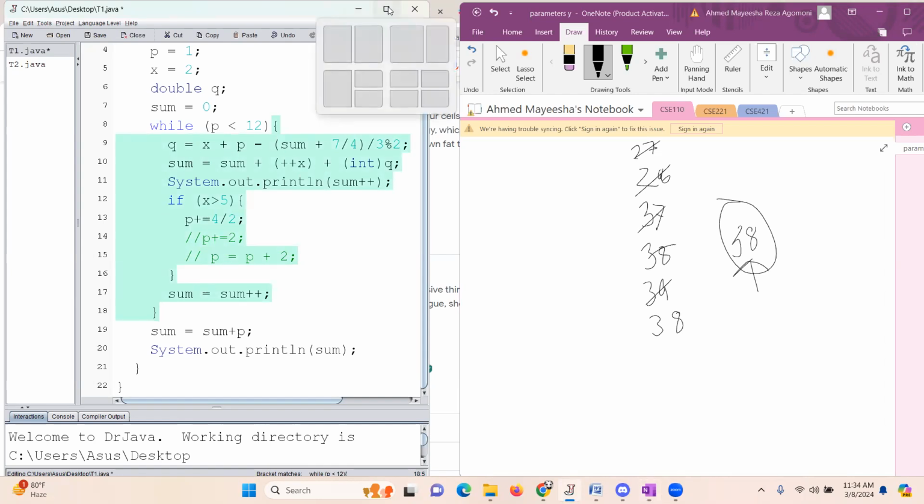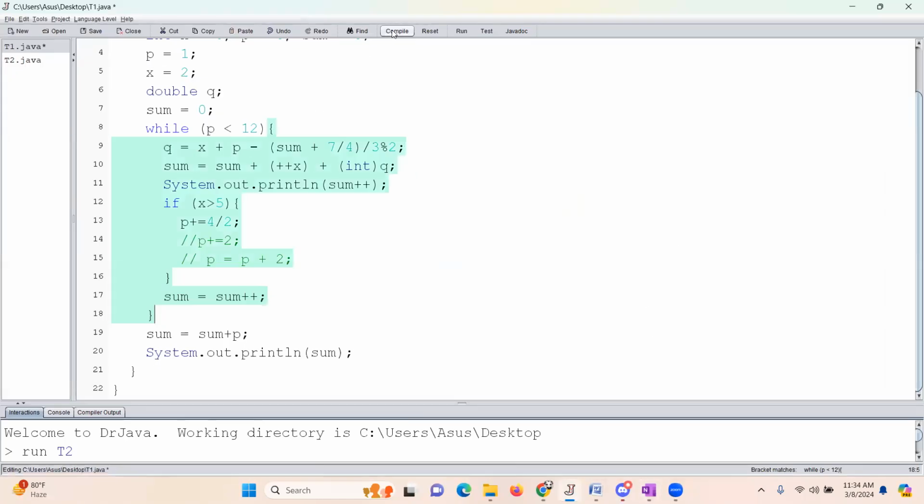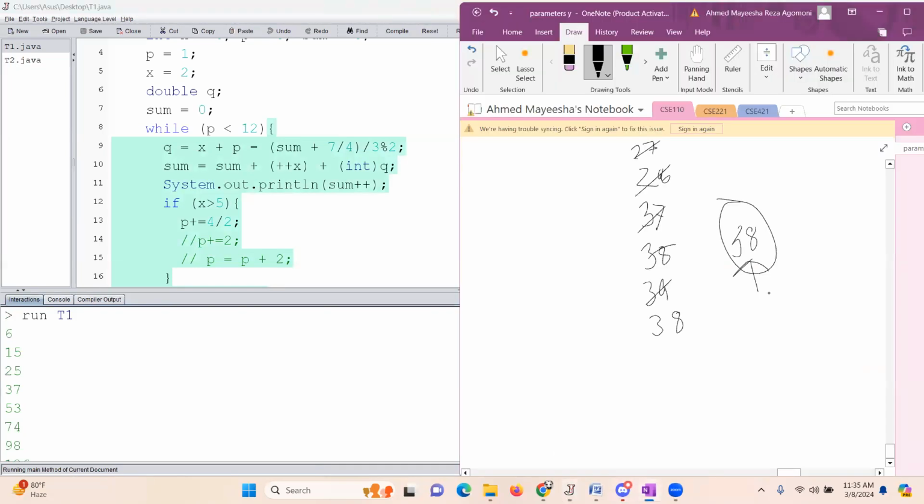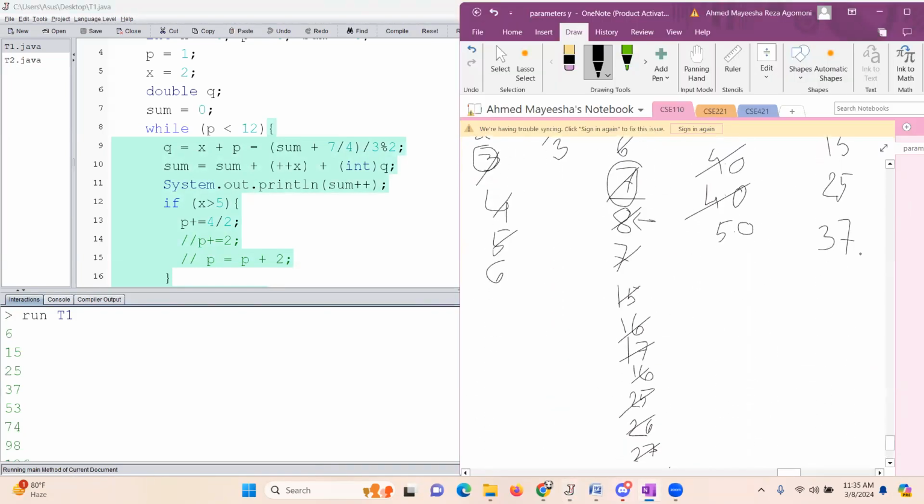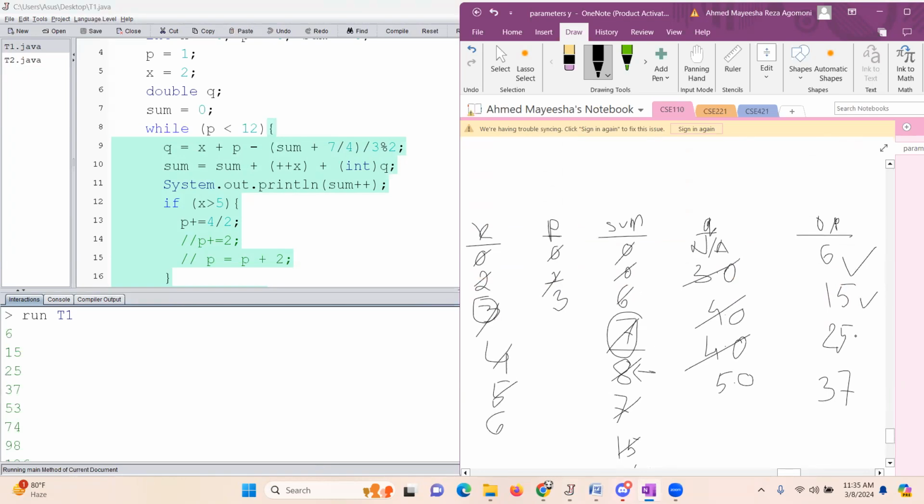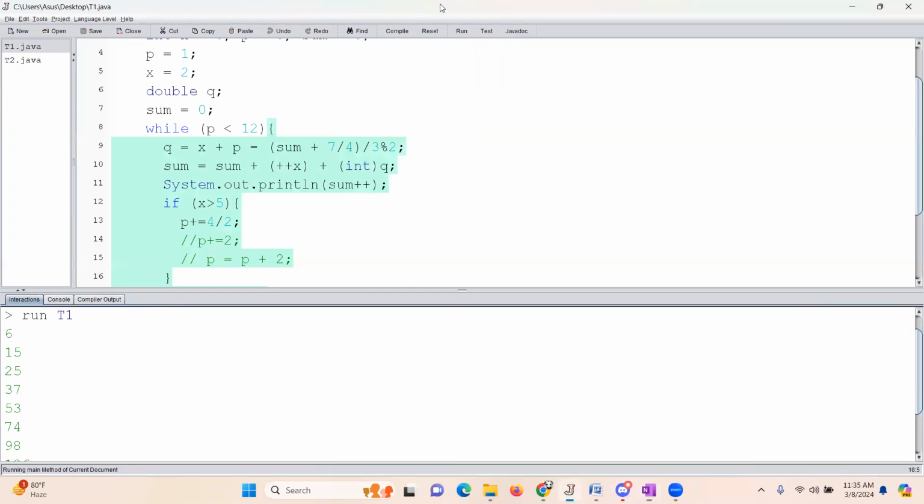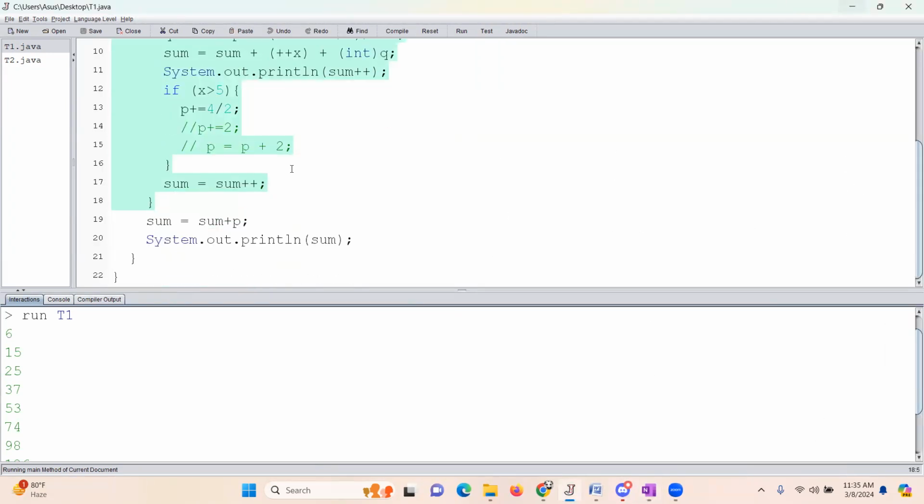So I'm not going to complete this trace, but let's run this code and see if I have done correctly or not. So the outputs are 6, 15, 25, 37. And so let's check. 6, yes, 15, 25, 37, and you will keep on executing the while loop. And after you have reached the end of your while loop, you will execute this line and then print out the final value of sum.